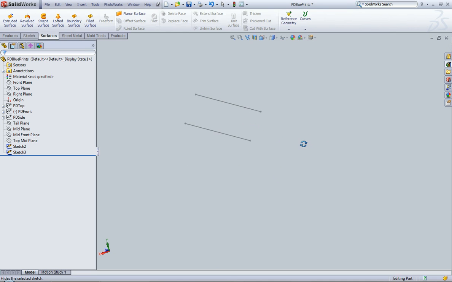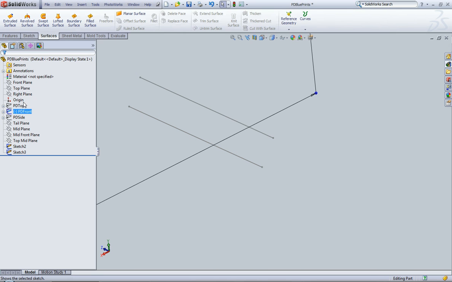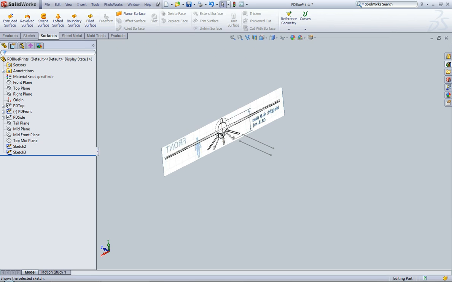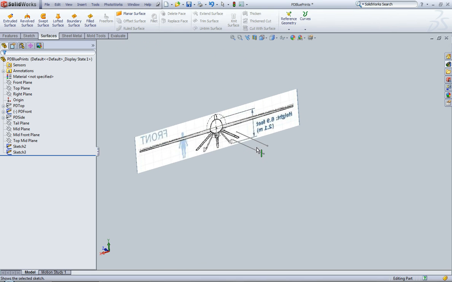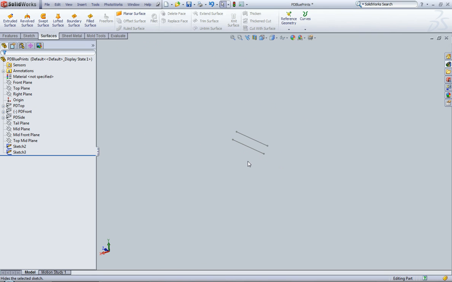Alright, so from here we have these two lines, and what we're going to run into is a slight problem. Now if we look at the front blueprint, that is the nose of the plane, and the fuselage back here is actually smaller than that. So we don't really have a good reference for the shape of the body back here. We have a top view and a side view, but we don't have a back view. There wasn't one available for this. So what I'm going to do is just sort of guess.